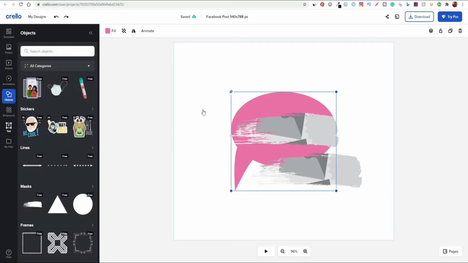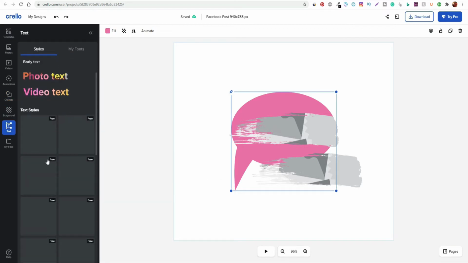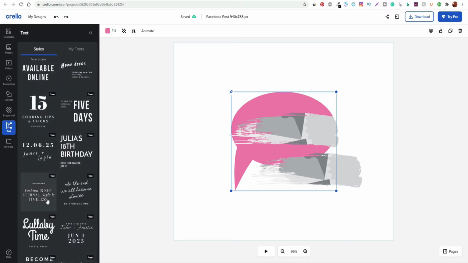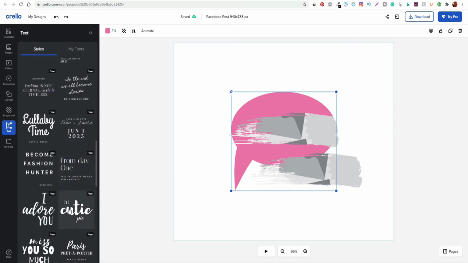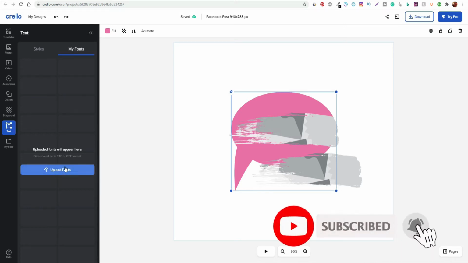So again, you can add in your own text features. You have access to different styles of fonts. Now you are limited on the free version to the type of fonts that you have, but you should actually have something here that is suitable to you. But again, if you are stuck, you can upload your own fonts as well, which is really good. So again, you have access to loads of different fonts and even free fonts online, and you should be able to upload them without too much hassle.